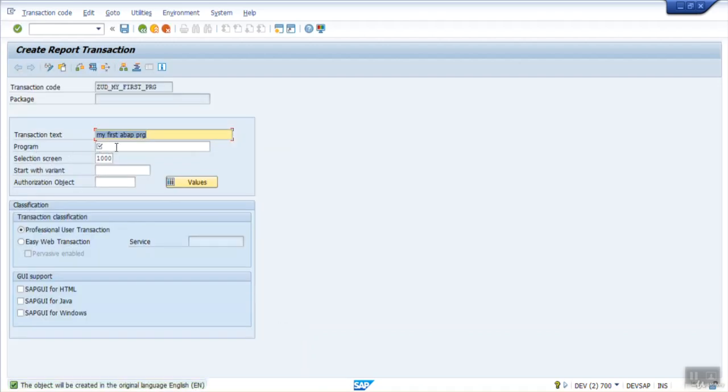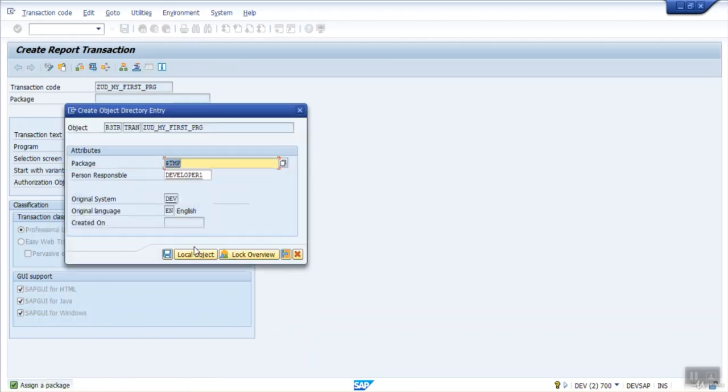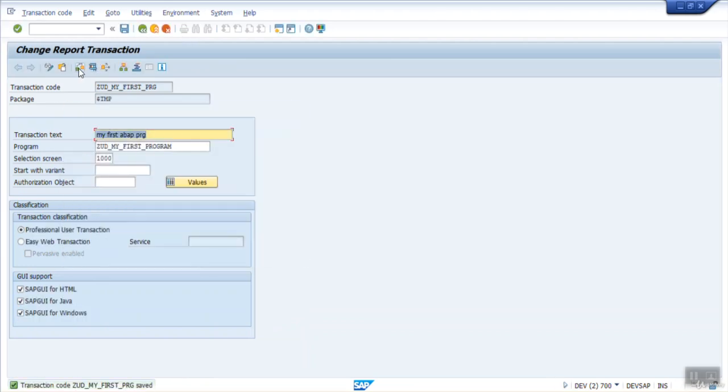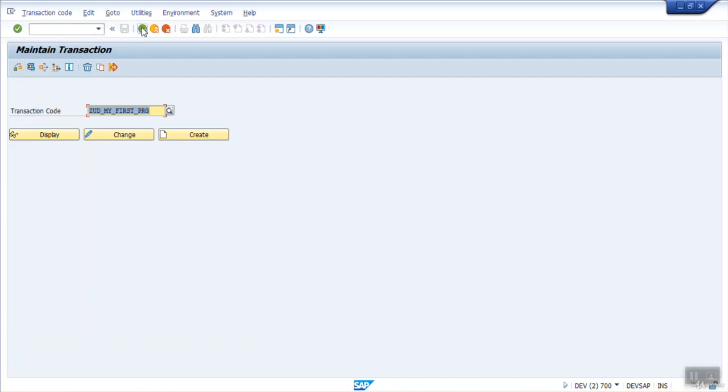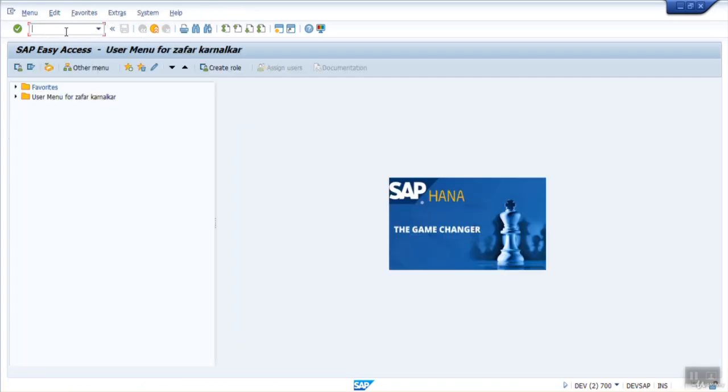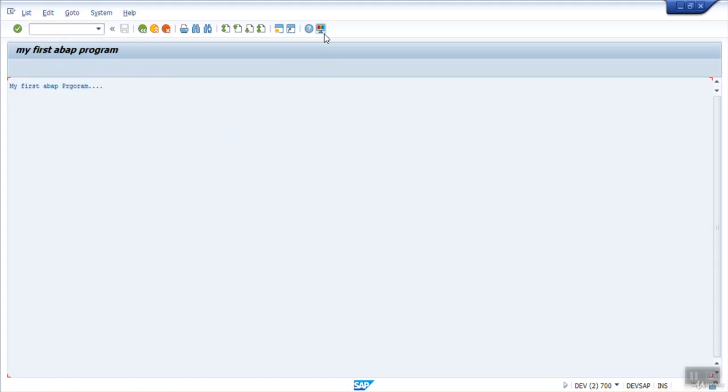Here enter our program name and select the last 3 checkboxes. No need to do any other setting here. Save, local object, check, and test. So you can see the same program is run by the T code. Now let's enter our T code in the command field. Here I am entering the T code which we have created, ZUD underscore MY_FIRST_PRG. As soon as I press enter, the system runs that program.